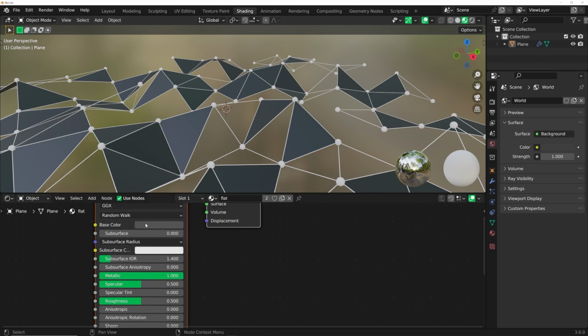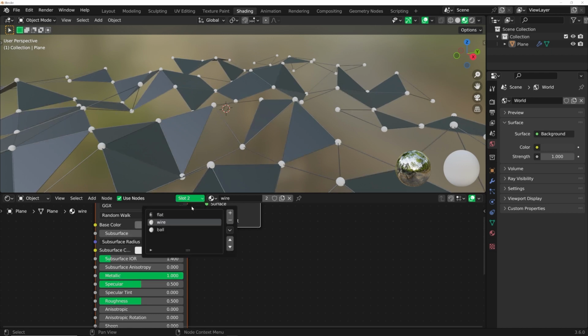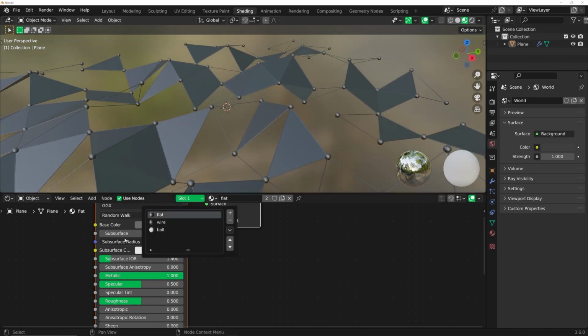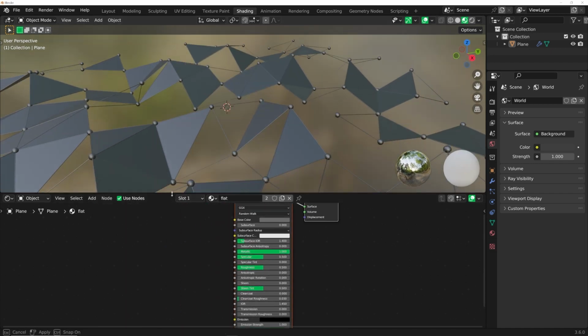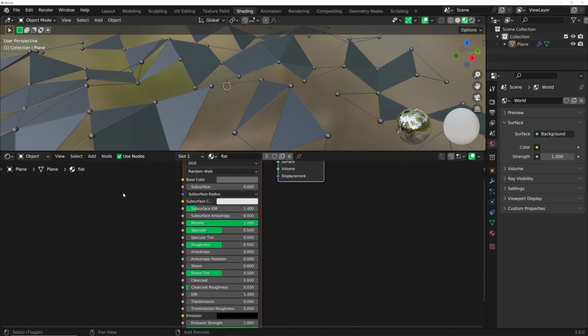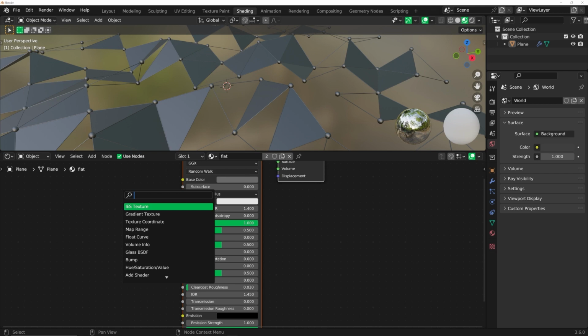So I'm going to hover over here, hit Control C. Then go to slot 2, hover over here, hit Control V, metallic. And then we're going to go to the ball, Control V, metallic. Now they're all the same. Let's go back to flat. All right, so let's work on this guy, make him look awesome. This one's going to be relatively hefty. Not really, it's just a lot of work, but it's not complex per se.